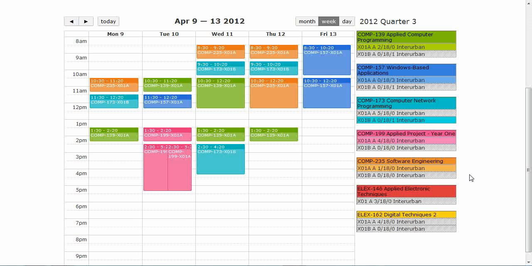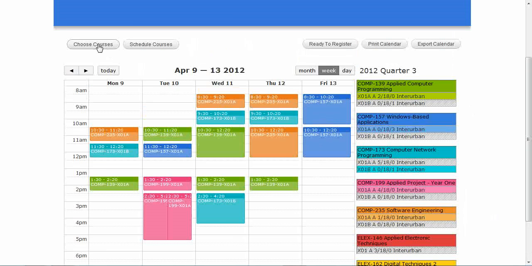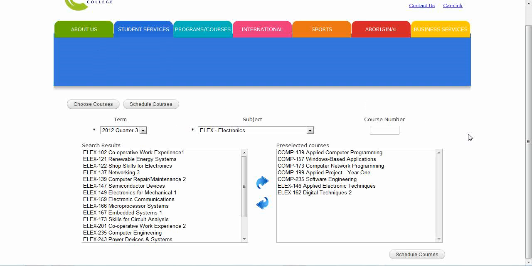So I'm going to keep adding my courses here. And one of the things you might notice is that I don't have any space left for my 2 electronics courses. Well, I've decided that I don't want to take those anymore. So one of the things you can do, of course, is go back to your search results page, and I can remove these from my pre-selected course list. So I'm just going to highlight those 2 and get rid of them.